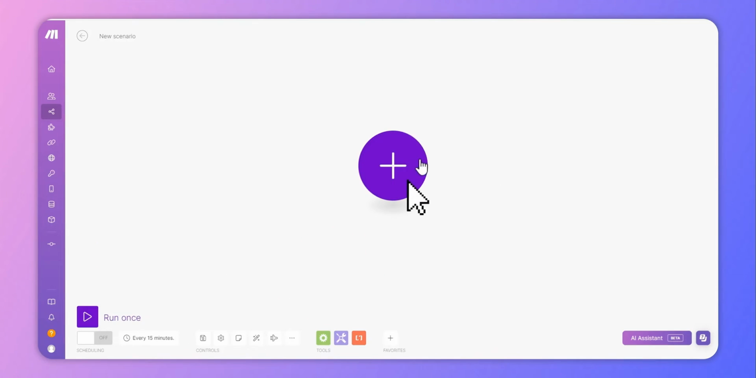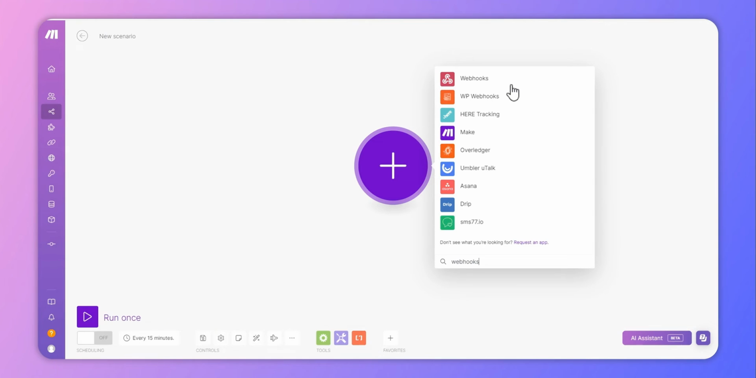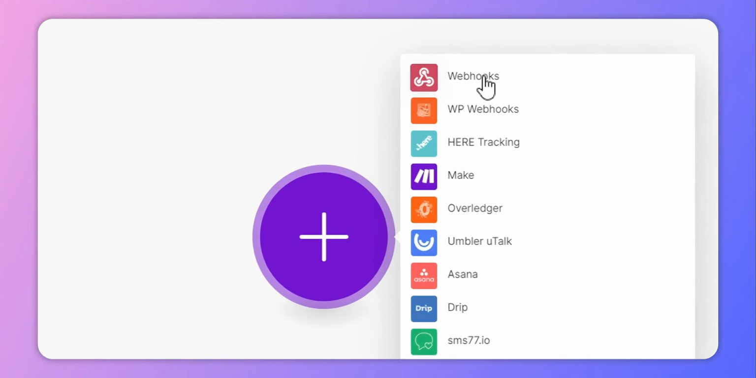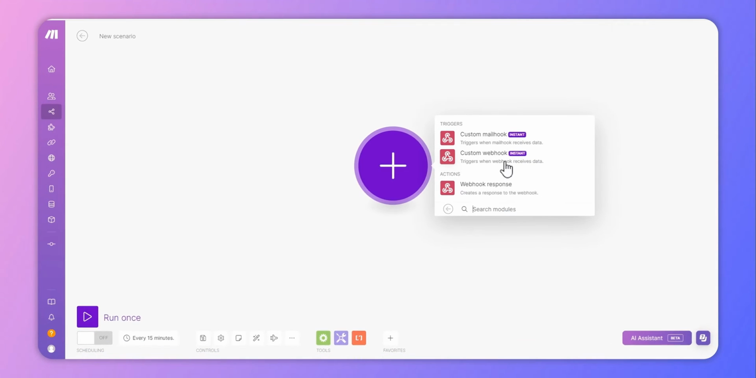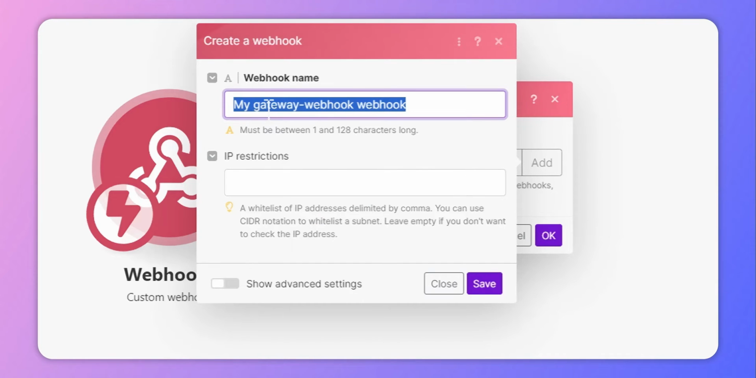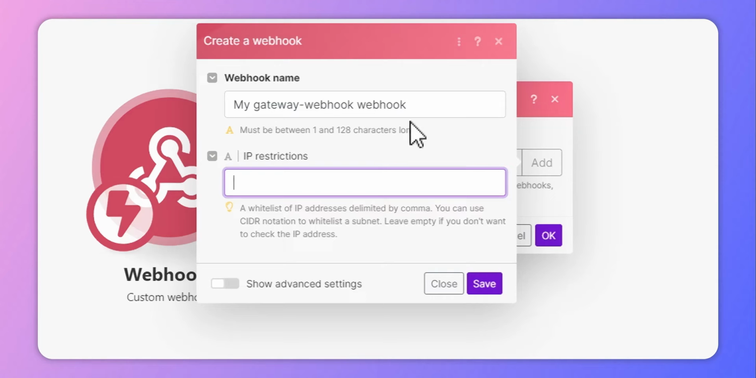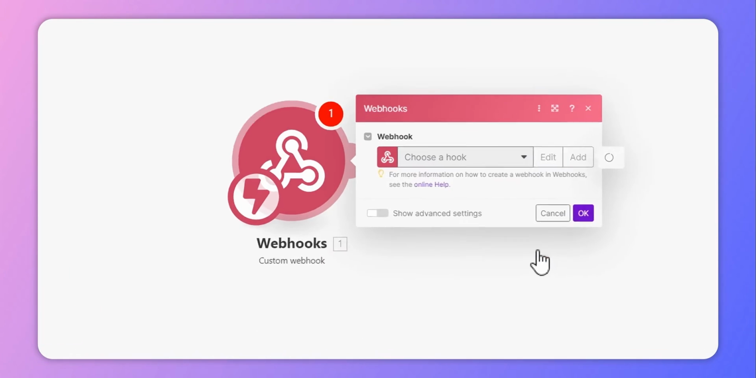Once it loaded, click here and search for webhooks. Remember, there are two types of webhooks available. One is webhooks and one is WP webhooks. Select webhooks for connecting with TextBuilder and then select custom webhooks. And then you can add a webhook. You can give a name to this webhook. For this video, we'll keep the same name that is given by default and click save.